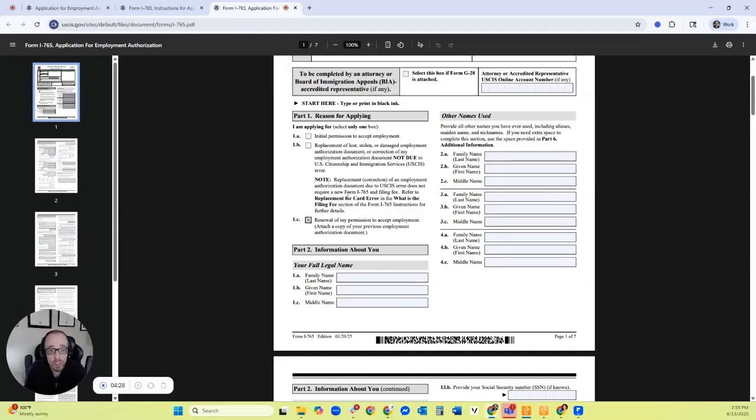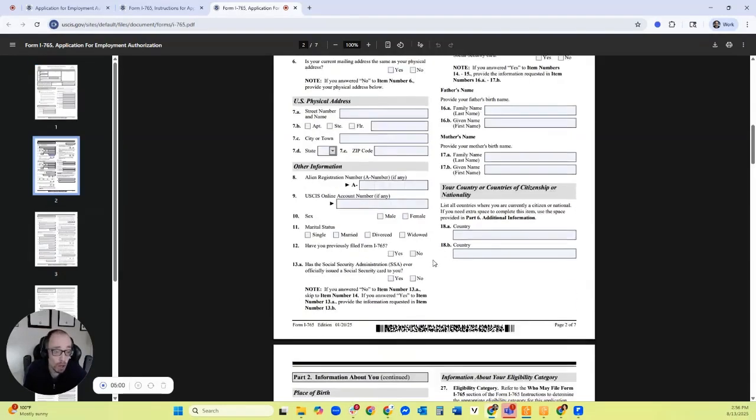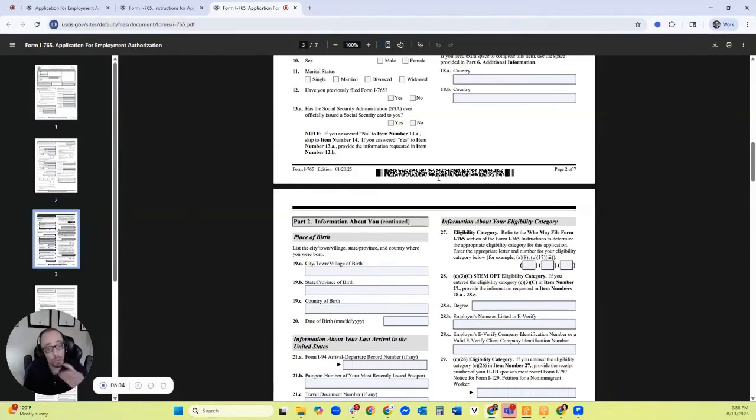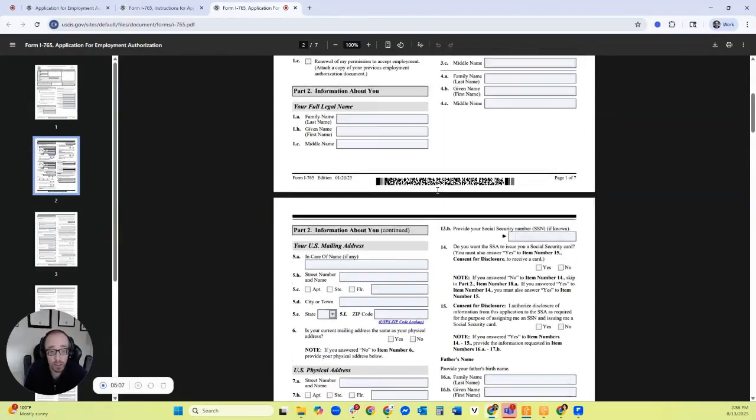So if you, for example, previously applied for an EAD on an OPT, and then later you marry a US citizen, you're filing for adjustment of status, and then you are applying for an EAD based on a pending green card application or pending I-485, then you are going to still select initial permission, because it's the initial time that you are applying for employment authorization under that specific category code, right? So it's only a renewal if the code is exactly the same here as it was for the previous EAD you had. If the code is different, it's an initial.